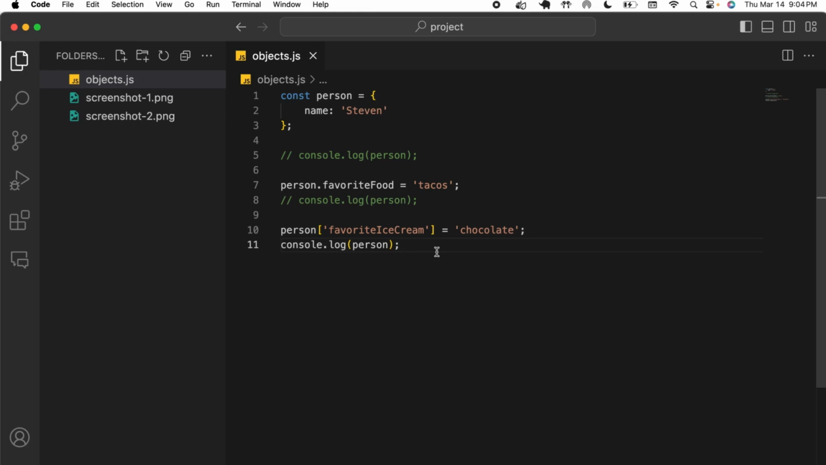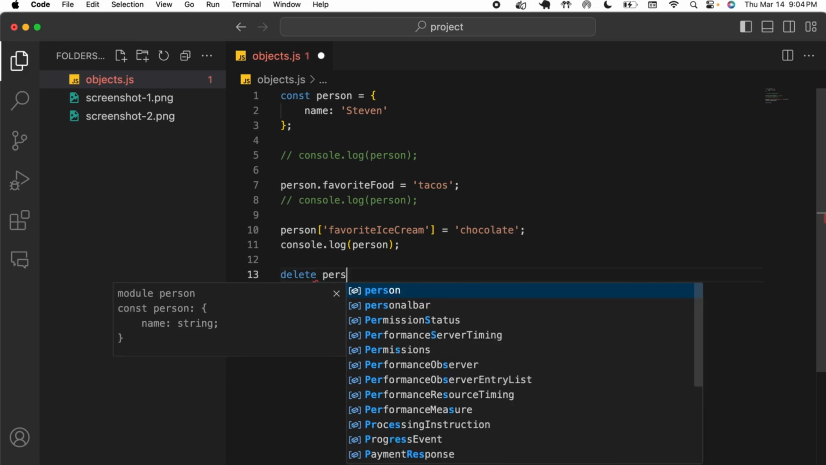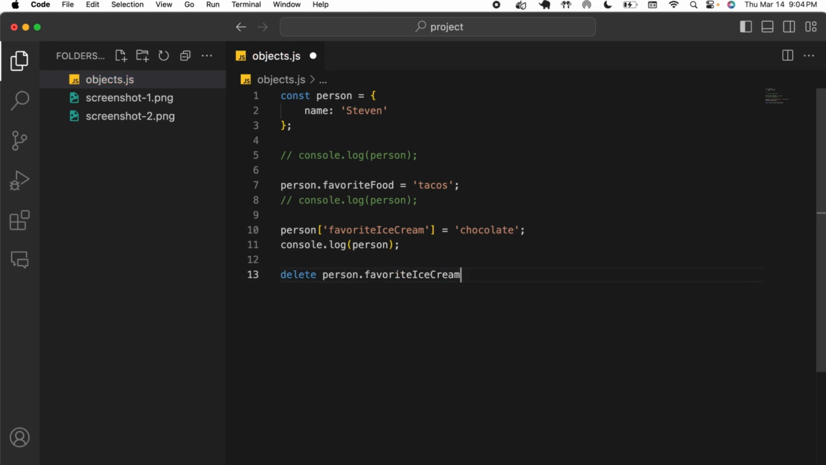Now we can also delete properties, and I would delete properties using the delete keyword. So I'll say delete person.favoriteIceCream. And then if I were to console log it, I'll just copy and paste it here.